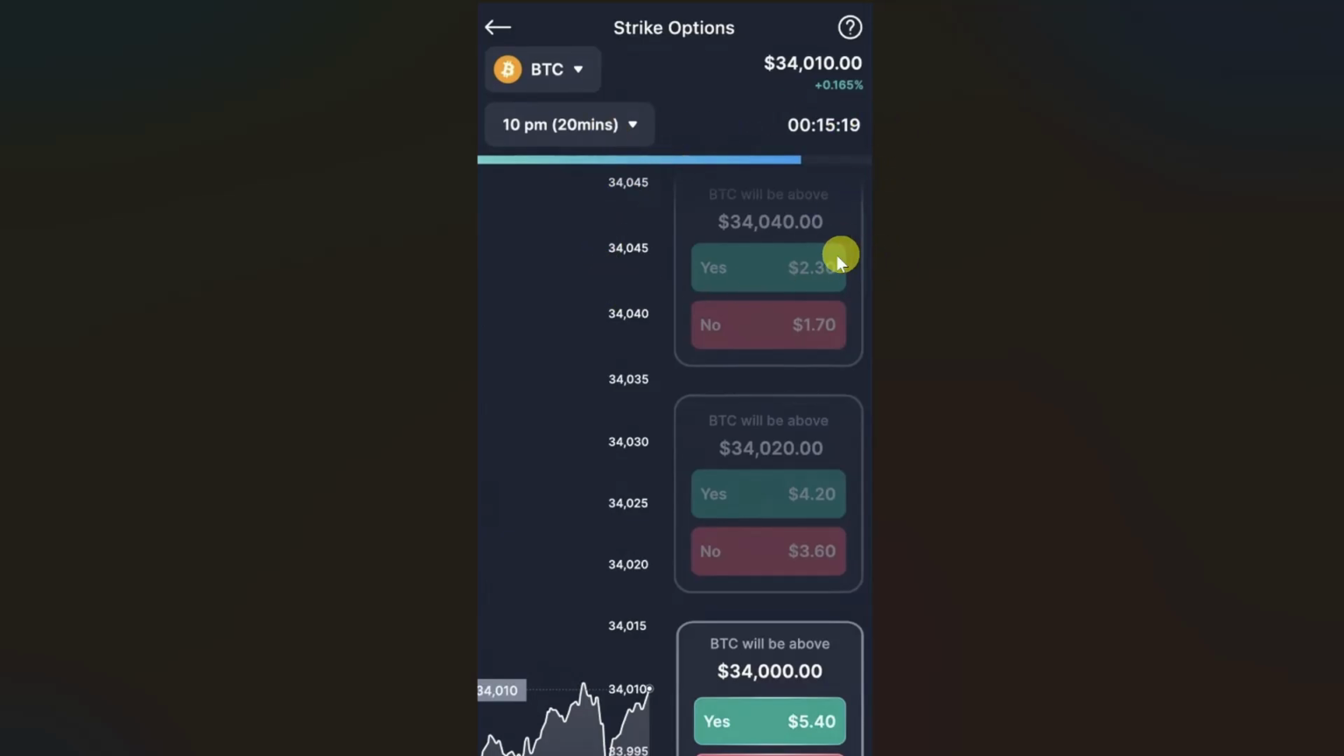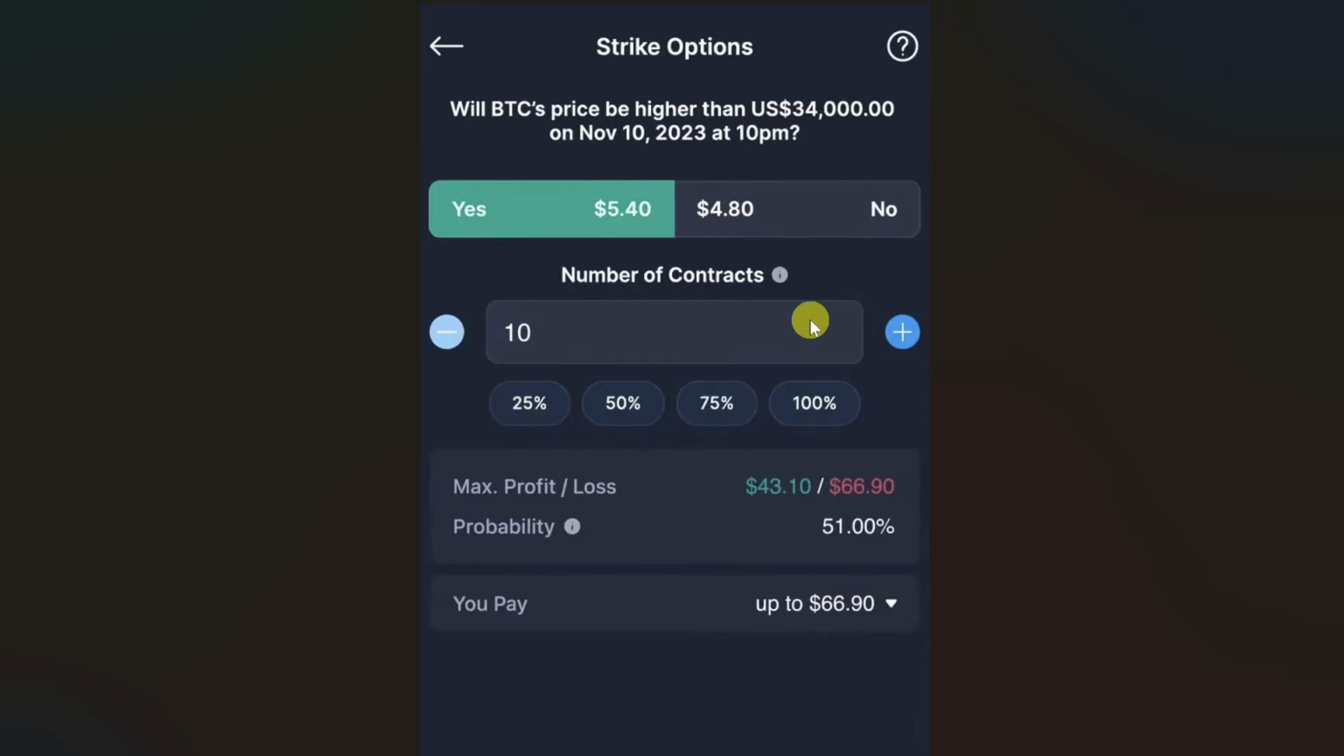Now what you need to do is just select a strike based on your market predictions. For example, Bitcoin will be above a specific amount, so that has been listed here. If you think it's going to happen, you can simply click on yes, or if you think this is not going to happen, you can click on this no button. And once you have selected your prediction, it's going to open up a screen.